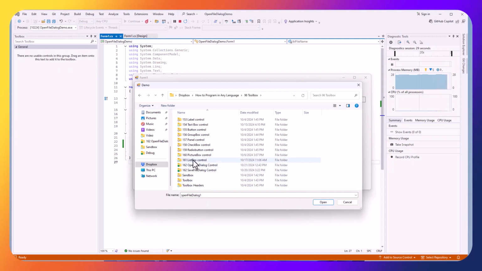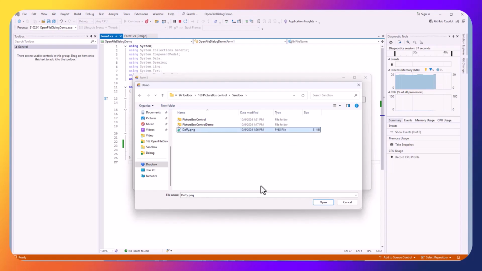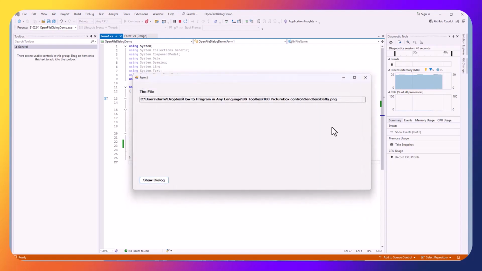Oh, in the list box, picture box control, I used a Daffy Duck picture. If I go ahead and look, it's probably in the sandbox. There it is, Daffy. And if I hit open on this thing, notice that the entire path is displayed in my label. So it allows you to get the file name and its path so that your program can then use it in code. That's really all it has to do.